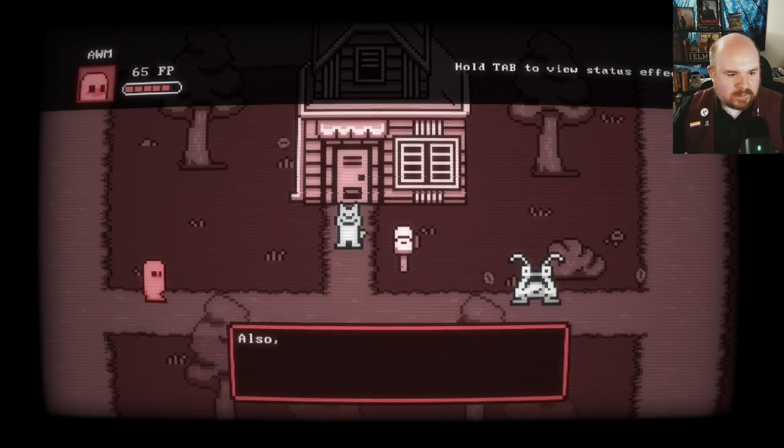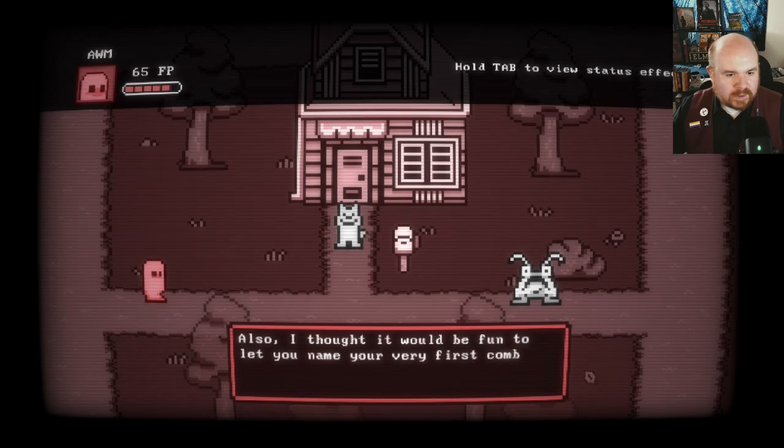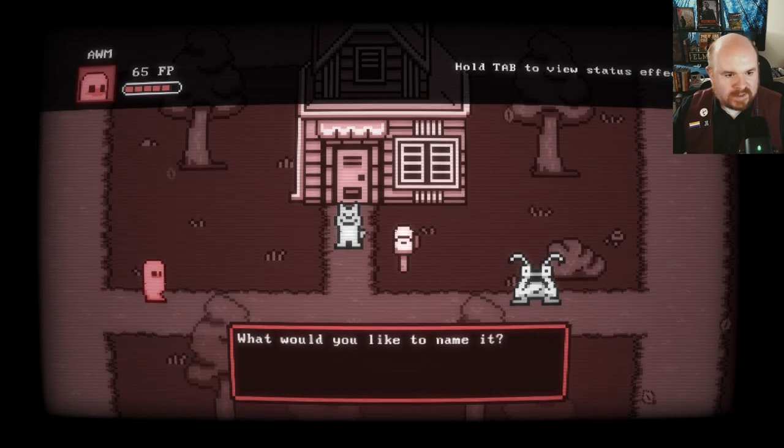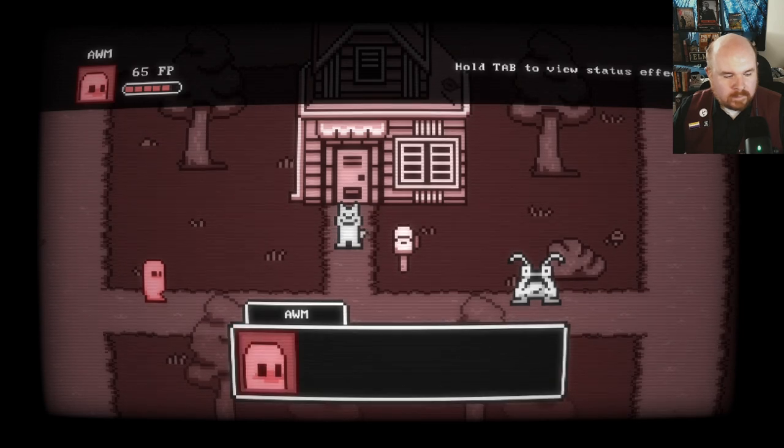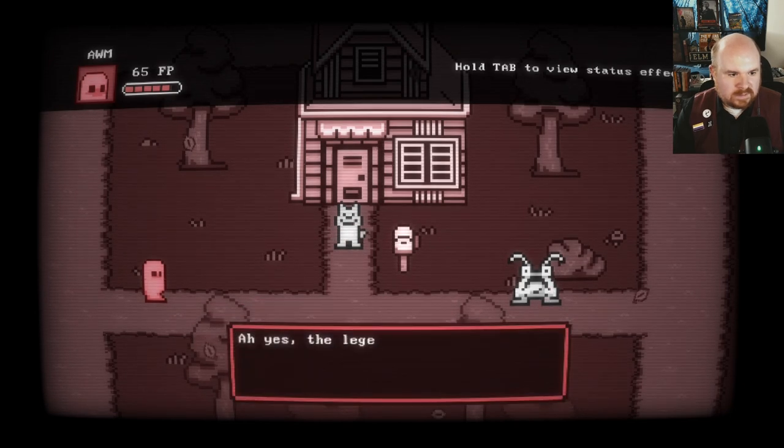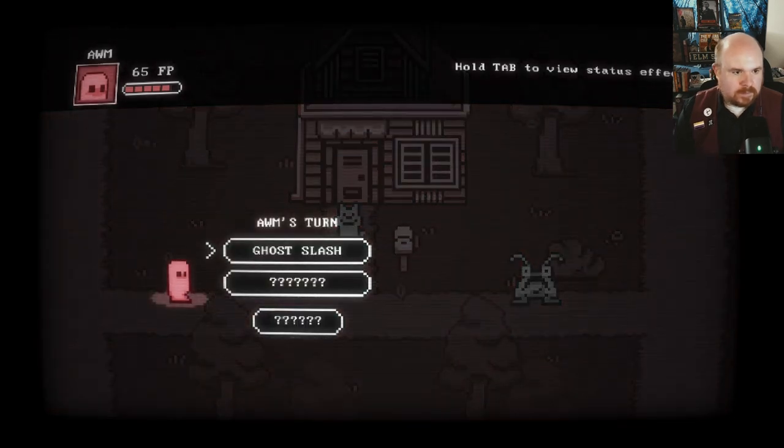Now that his attacks are over, it's your turn to fight. Also, I thought it would be fun to let you name your very first combat move. What would you like to name it? Ghost Slash. You want to call it Ghost Slash? Yes. Ah yes, legendary Ghost Slash. Now select it and use it on Groncho.